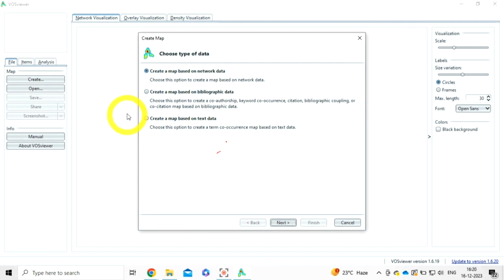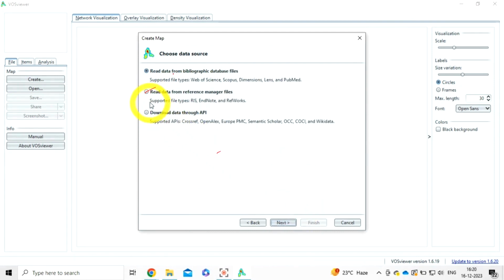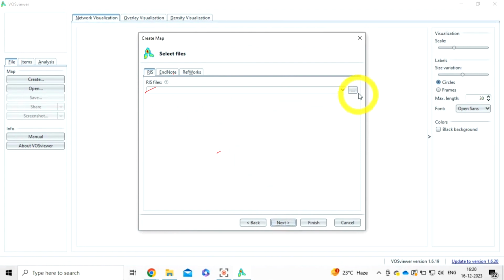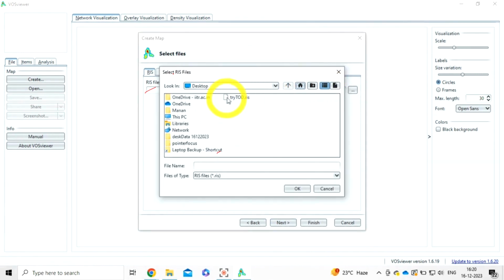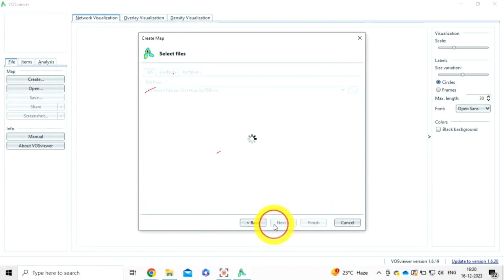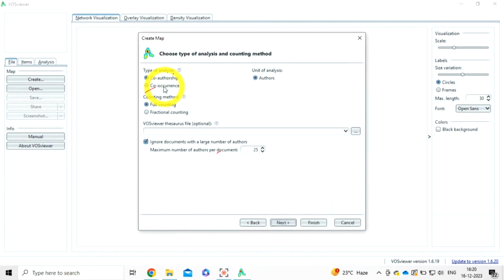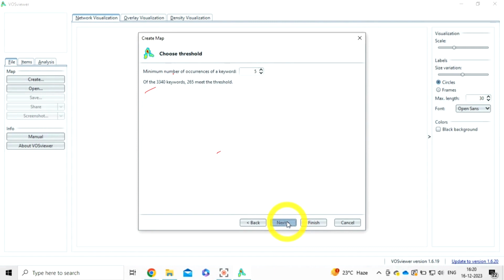So, you create, in this case select the second option, and then you go to next, and in this case you just import the file that you just downloaded from Clarivate. So, this RIS file that you just downloaded, you just upload it. After that you have to select the type of thematic mapping that you are looking at. So, it is a co-occurrence and we use the keyword.